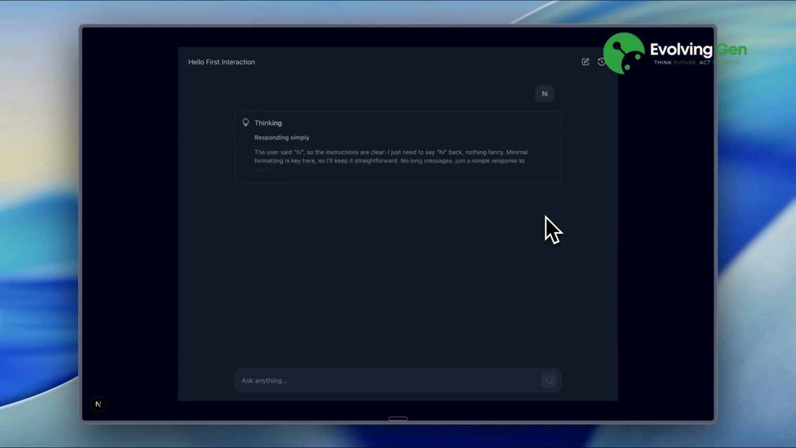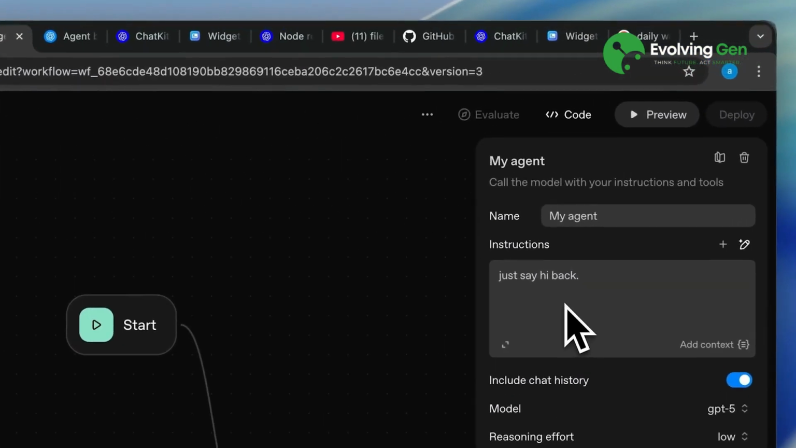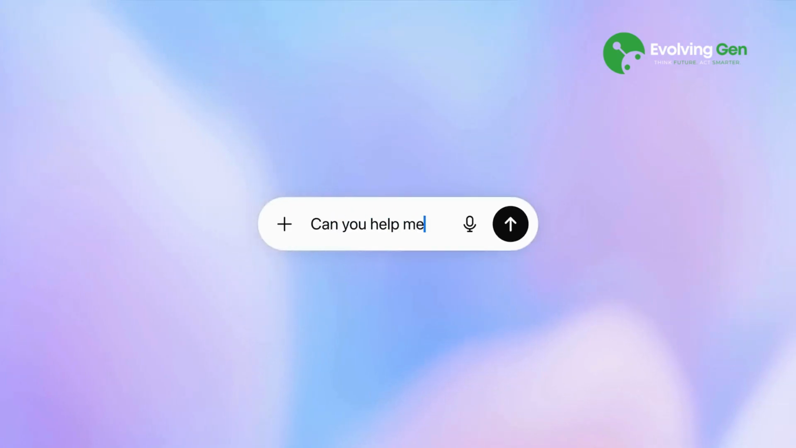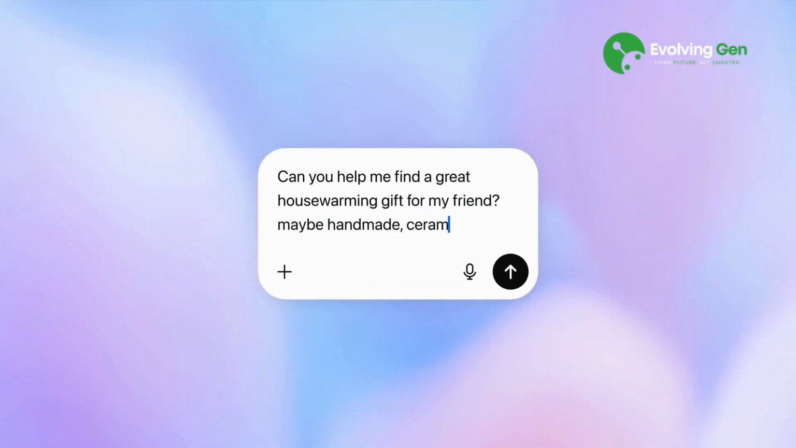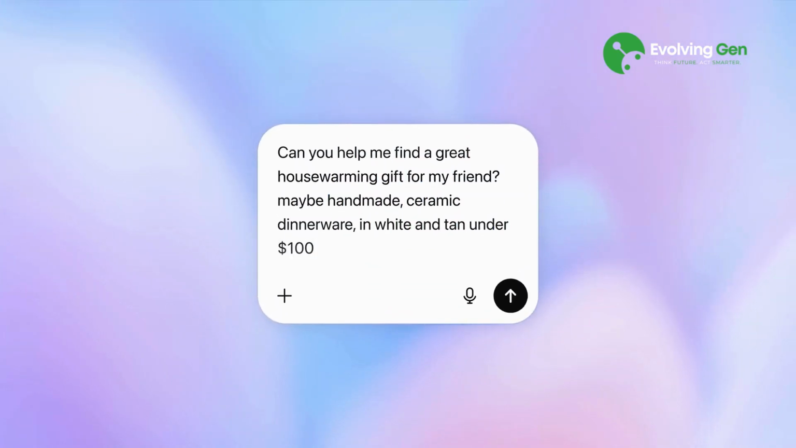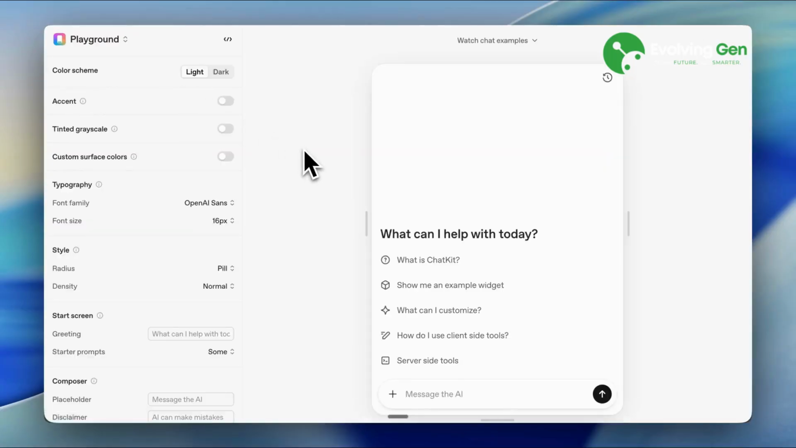I can greet it and it'll say hi back because the agent is instructed to simply say it back. OpenAI implemented some amazing tools that take the developer experience to the next level, even for vibe coders. Let's start with the playground. It's a customizer for your Chat Kit component.